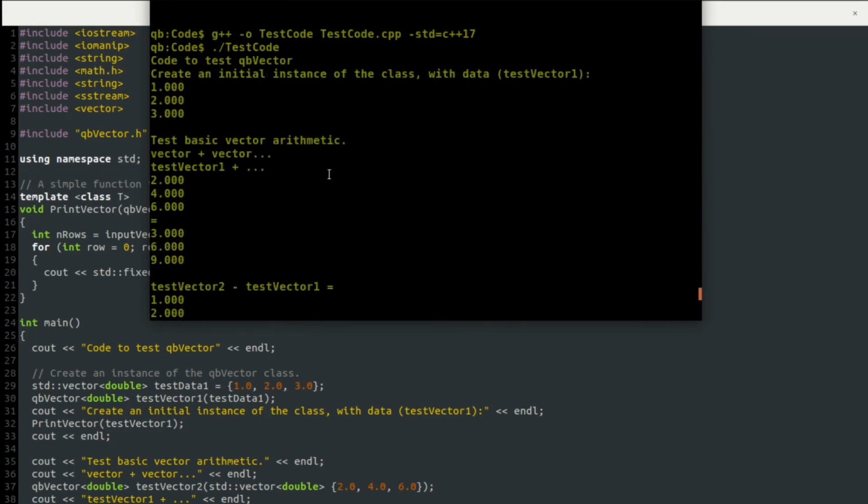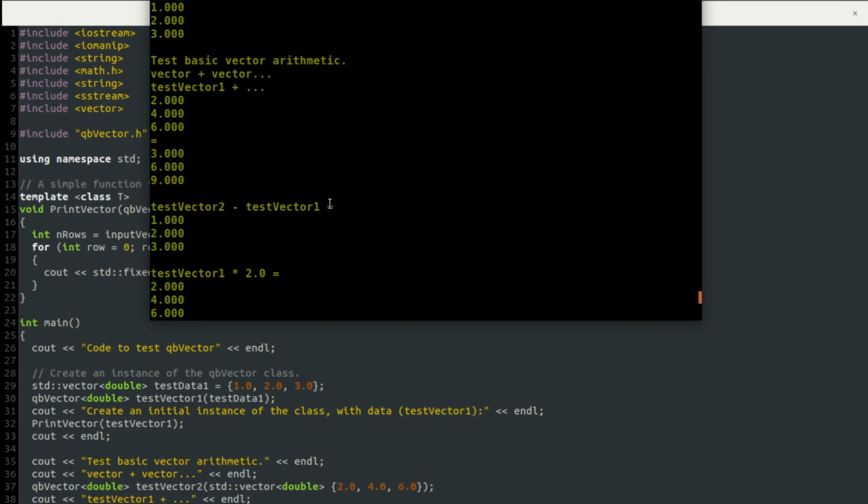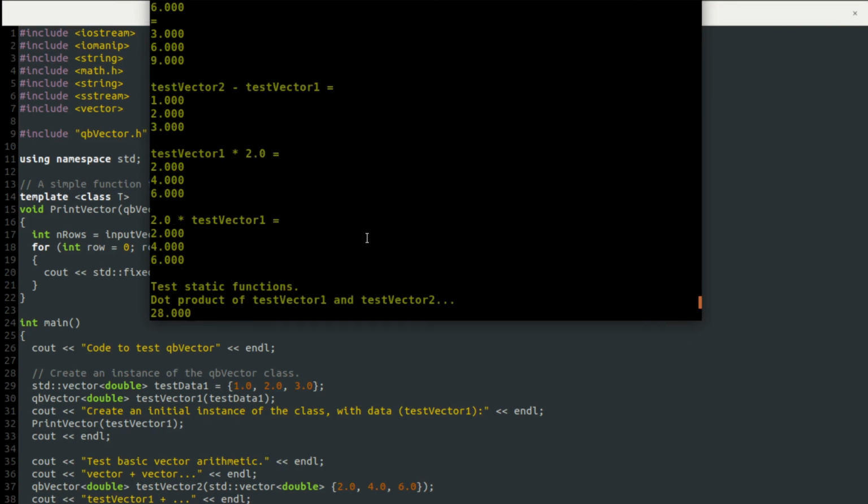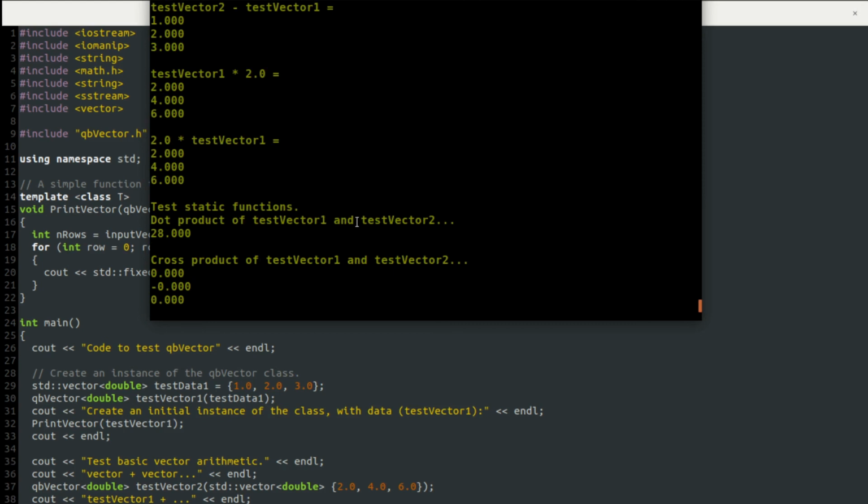So from here at the beginning, we create an initial instance of the class with data, testvector1, it's 1, 2, 3, and then we're going to test vector 1 plus vector 2, 4, 6, which gives, of course, 3, 6, 9, which is the right result. Testvector2 minus testvector1 gives 1, 2, 3, as we would expect. Testvector1 times 2 is 2, 4, 6. 2 times testvector1 is the same, 2, 4, 6. The dot product of testvector1 and testvector2 is 28. I've checked that with other software, that is the right answer.